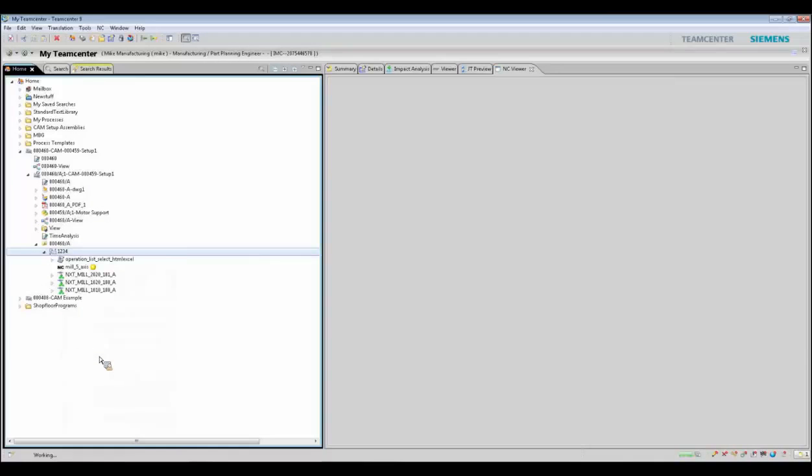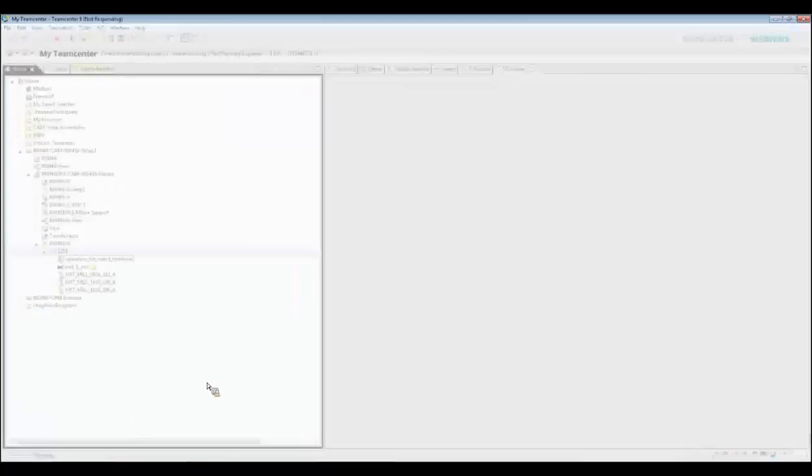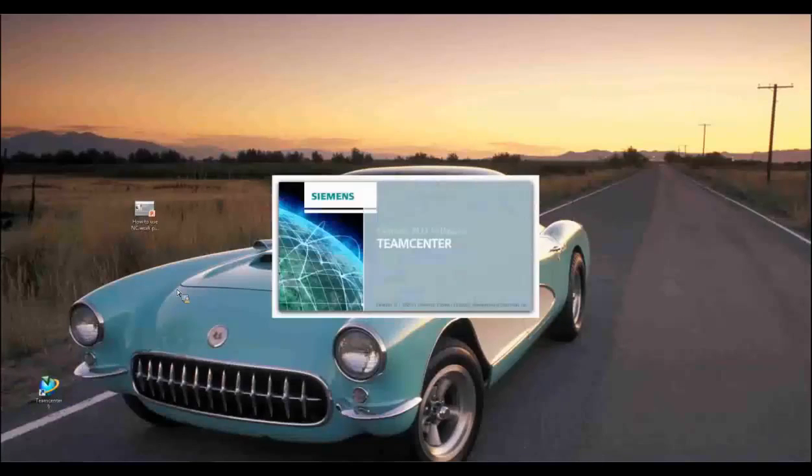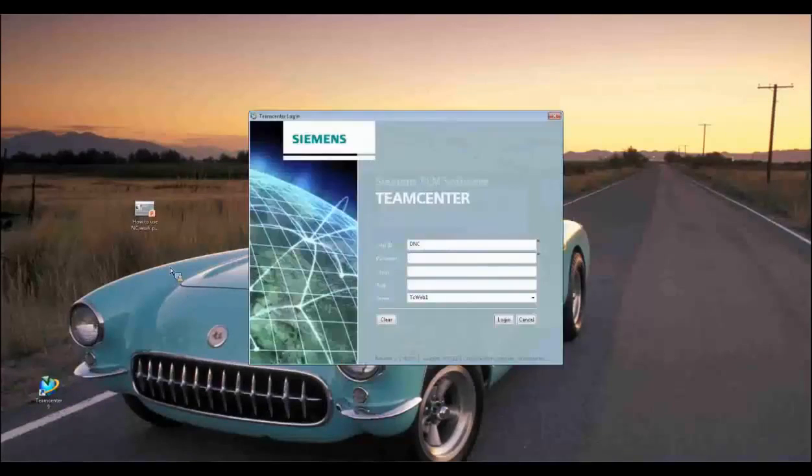I'll just refresh that. Okay, give it a second. Okay, so probably I just got a timeout from the database. So let me log in again because I have a timeout. I'll minimize the screen here, and let me log in again so we can visualize that in the Teamcenter database.